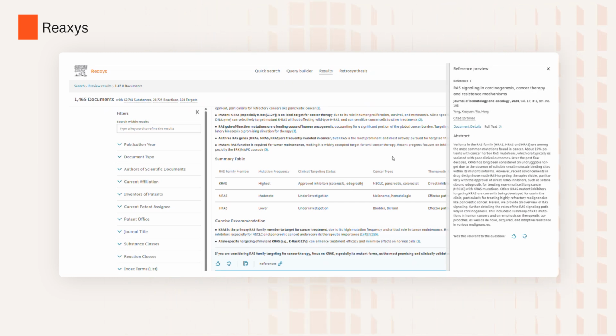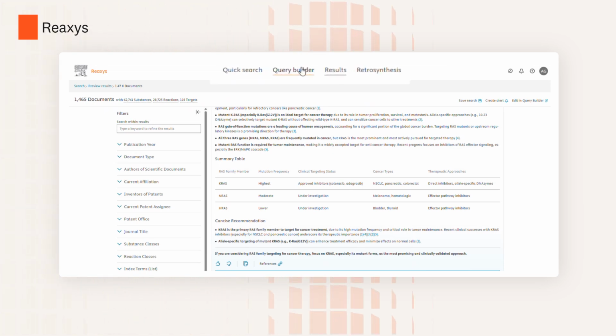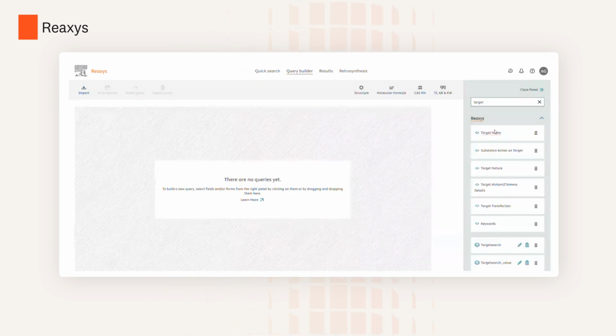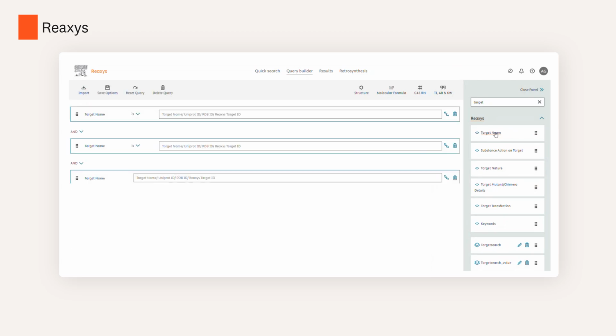Based on this, we want to do further analysis just to take a look at bioactivity information as well. And to do that, I'm going to do a more advanced search in Reaxys' Advanced Search Query Builder. Within the Query Builder, I will select target names from Reaxys. So I can click this, and I'm going to add, in this instance, 3. And then I am going to change some information here.